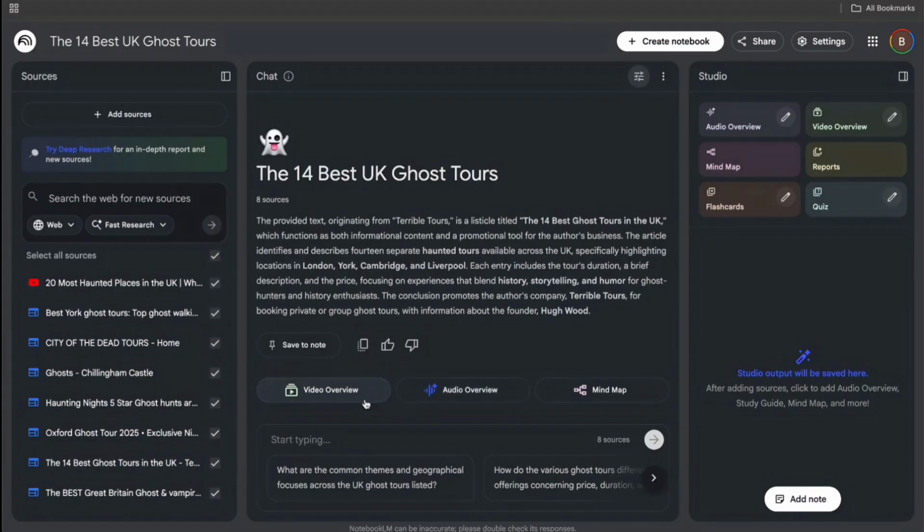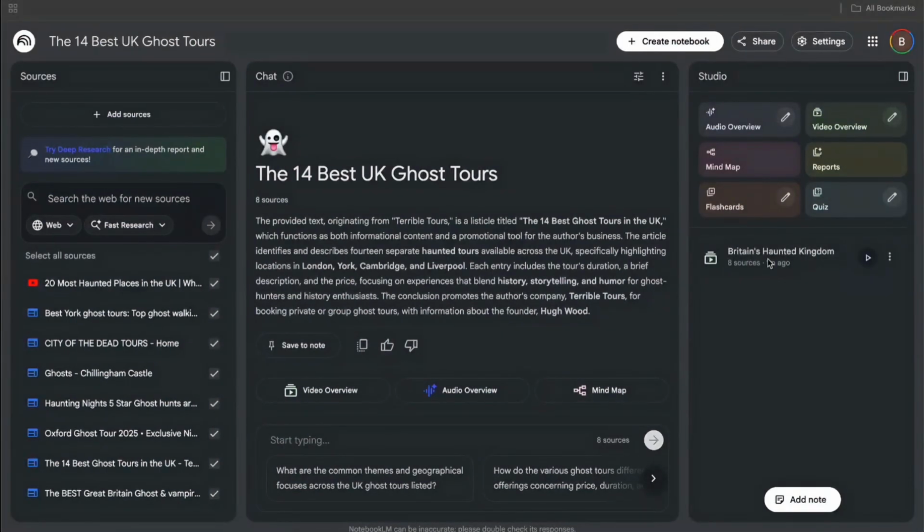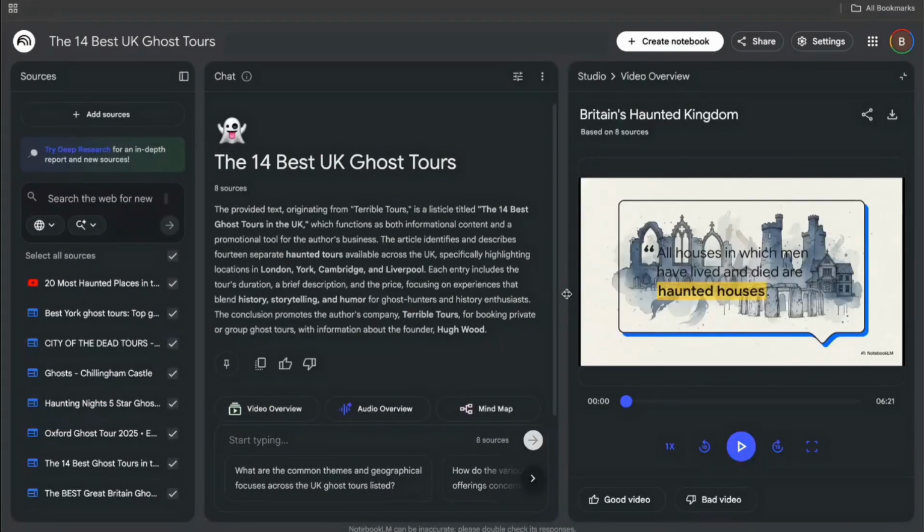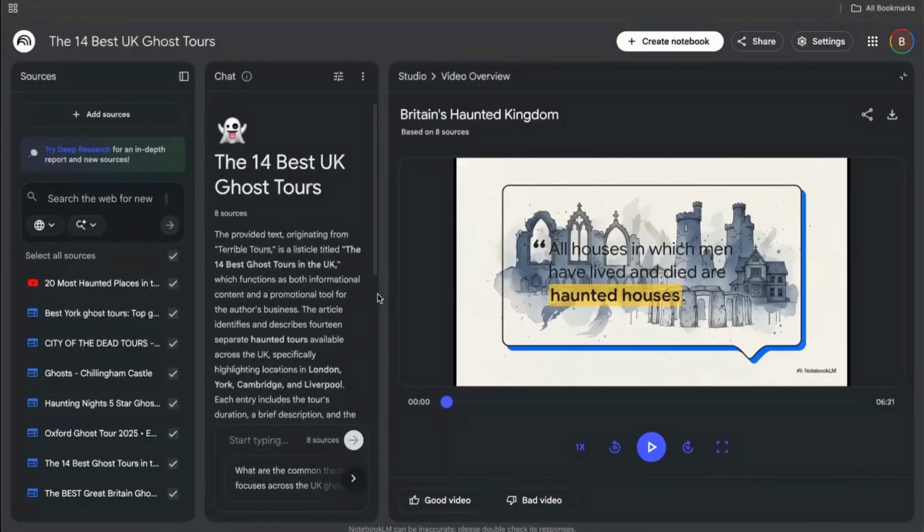Now let's look at the new update, Video Overview. We've had audio overviews before, but now NotebookLM can create a short AI-generated video summarizing your research automatically. This usually takes a few minutes to generate, and once it's ready, you can watch a full AI-narrated explainer built entirely from your sources. Here's the result.